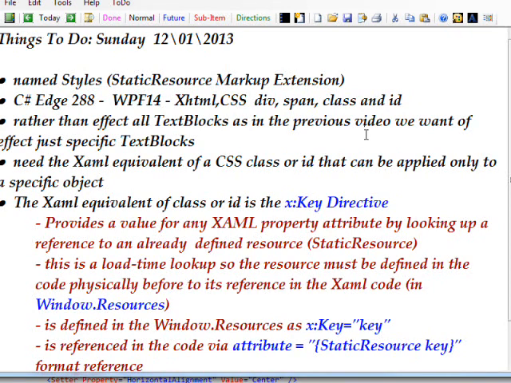But in order to affect just one text block, in fact there is a way in XAML. You can use what's known as a named style, or more officially a static resource markup extension. Actually one of many static resource markup extensions. But rather than affecting all text blocks, we define a name for a named style and then reapply that name to only one specific text block.